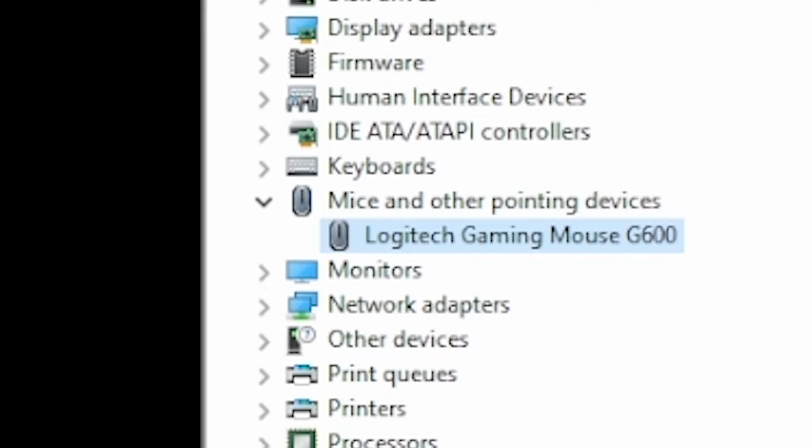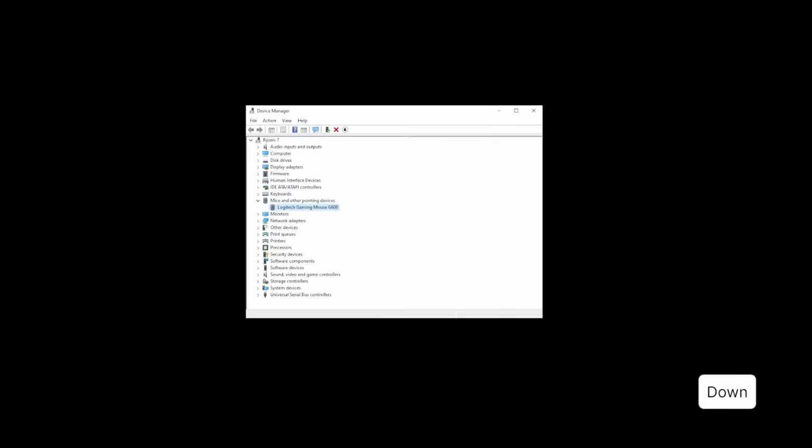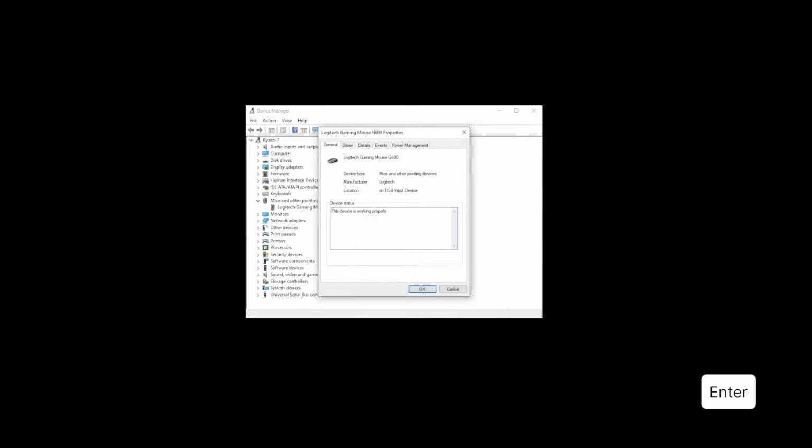Use the down arrow key to select your mouse device. Mine is Logitech Gaming Mouse. Yours could be completely different. Okay, now press Enter to open the mouse device properties.